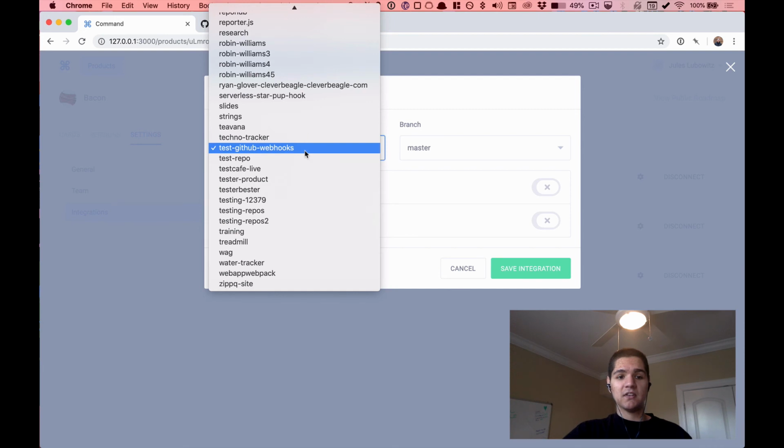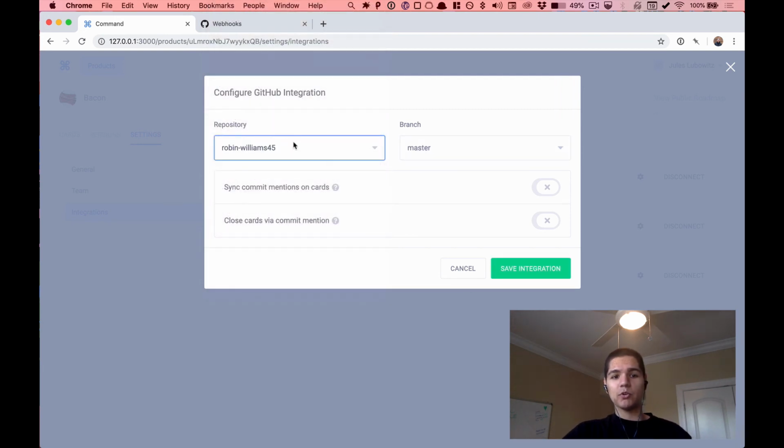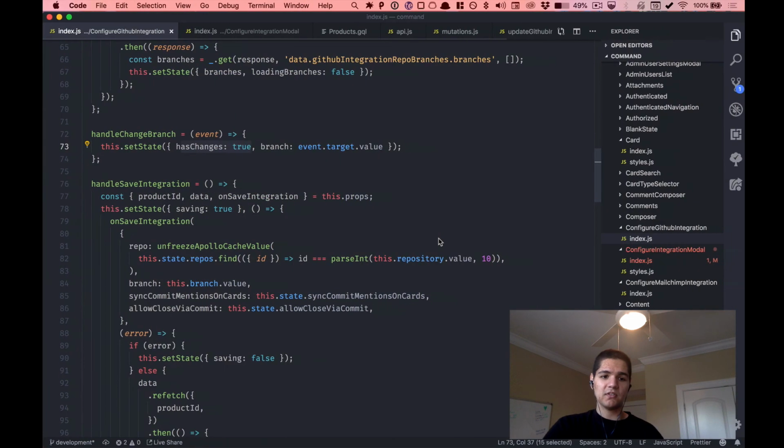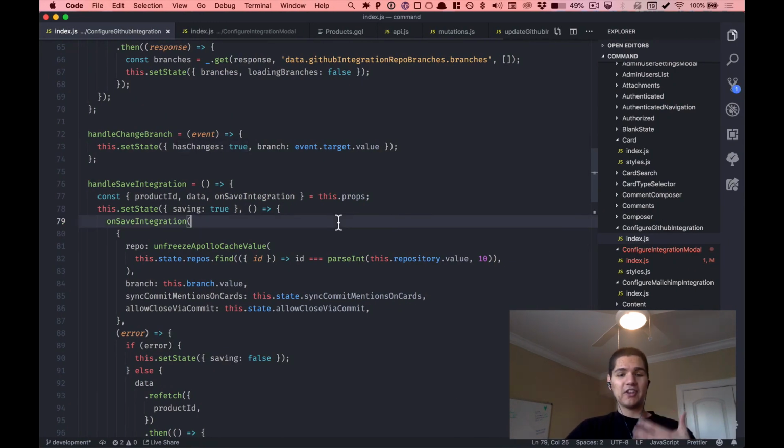What that means is changing something like the repo. So we'll say we've got Robin Williams 45. If I switch to that, you'll notice that it switches and then the button is enabled. At that point, what that's communicating back to us in the code is saying, hey, there's actually something to change, which means that if we send a request to GitHub, we're not going to get an error because we're actually changing something from what we already have. So that's the essence of what that is.